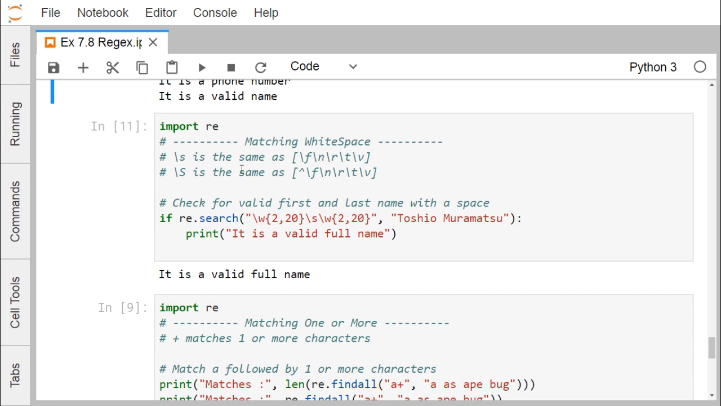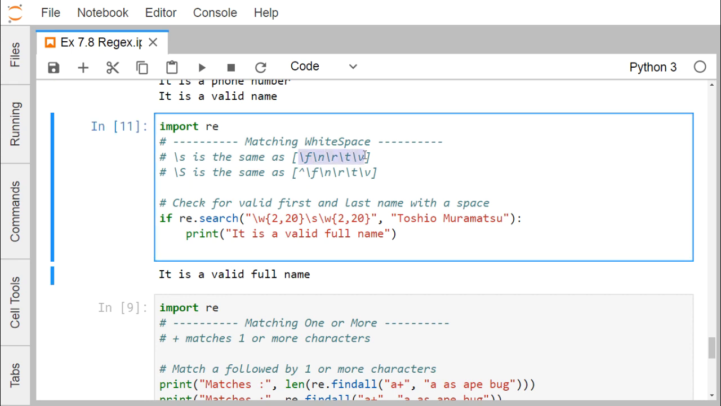Now here we have white space. \s is the same as this, and \S is the not of this. So you can go for re.search with any letter or digit, inclusive of underscore, having a length from 2 to 20, and then \s, that means any one of them, and then 2 to 20 will be the next number of letters or digits or underscore. Now here is the name we are giving. Now I shall print whether it is a valid full name or not.